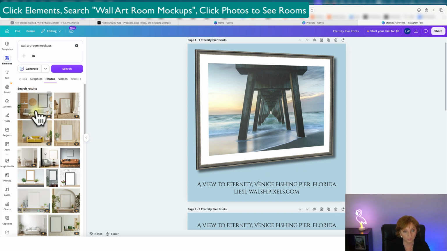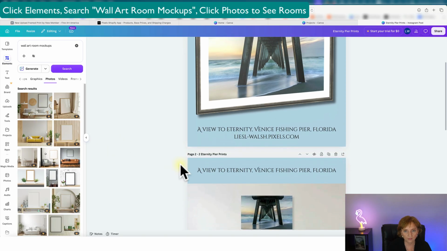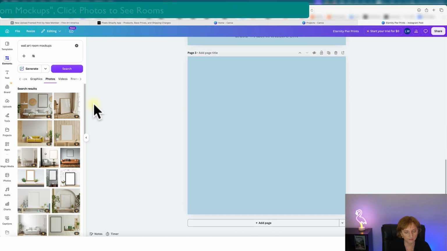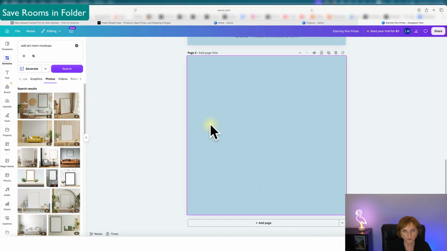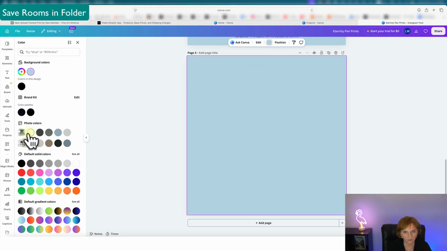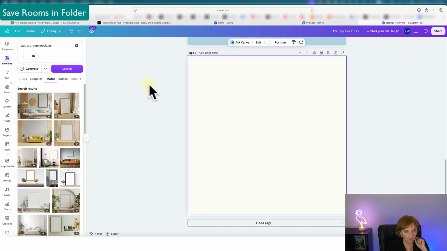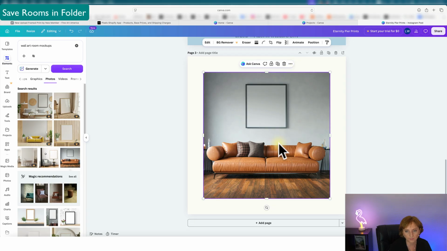So that's what I'm doing today, because I want you to see what we have here. So what I recommend is have one of your blank pages open here. I'm going to change the background color to just a creamy white so you can see these better. So what I like to do is if I see a room that looks good, I'll click on it. It'll go on my page, and then I can say, ooh, do I like it or not?